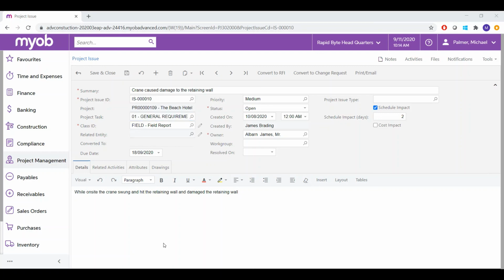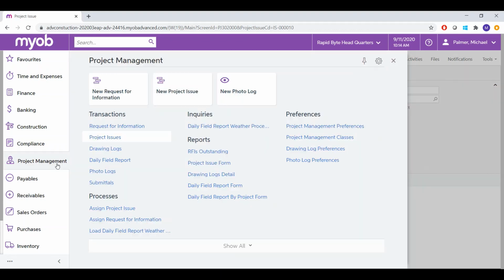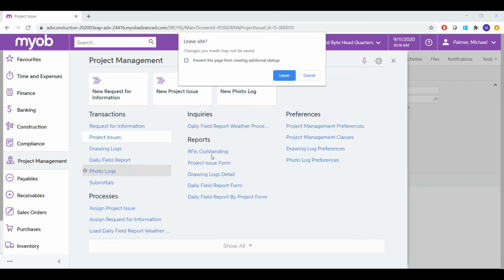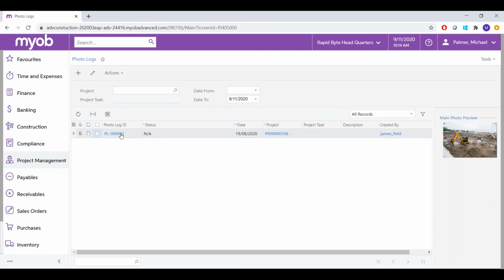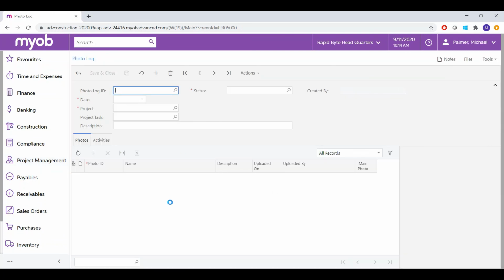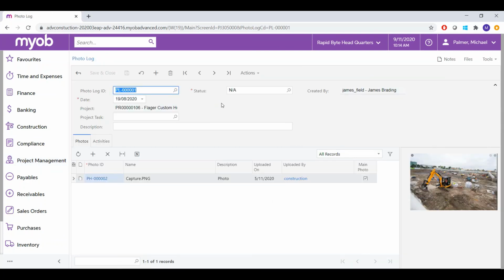We've also provided a feature to log all of your drawings and photos for individual projects. So let's open up an example of a photo log here. As you can see, we can store a photo that was taken on site, tag that to a specific project, or even further down into a project task, right? So you can have multiple photos with that single log, and you can have different revisions to it as well.